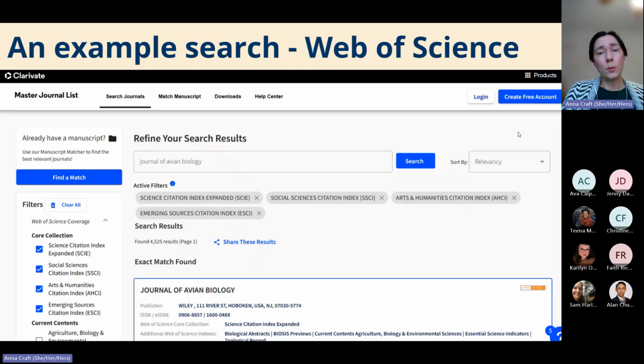So we are not subscribers to Web of Science, but this is another place you can check for free. You won't be able to get to most content from it, but you can check to see if a journal is indexed. So here I searched for the same journal, Journal of Avian Biology, and it brings up exact match found and a little brief result record about this journal. Who is the publisher? What's the ISSN? What indexes or collections associated with Web of Science is this in? So again, this is a positive result, positive sign for this particular journal.